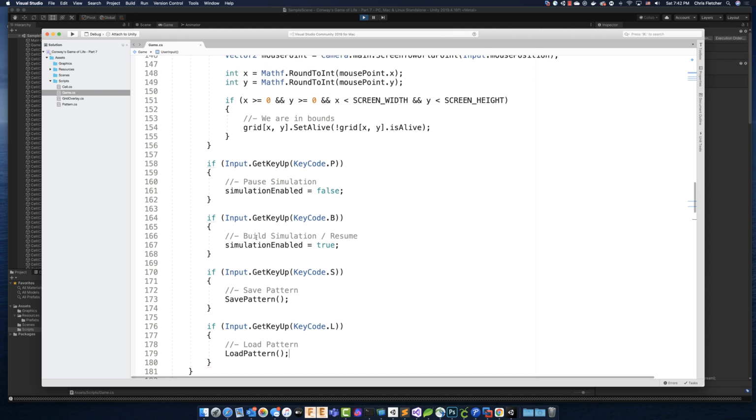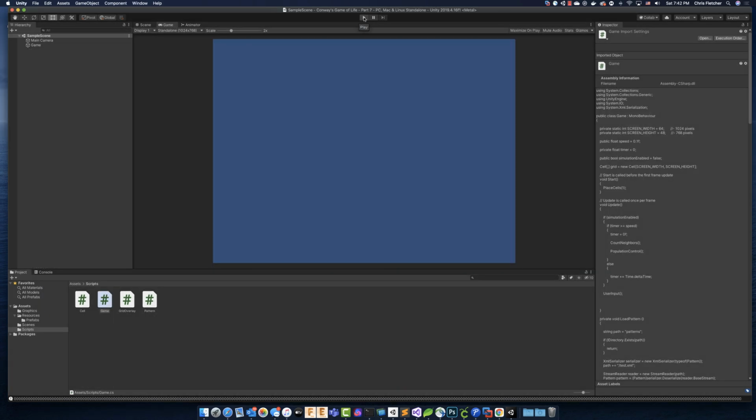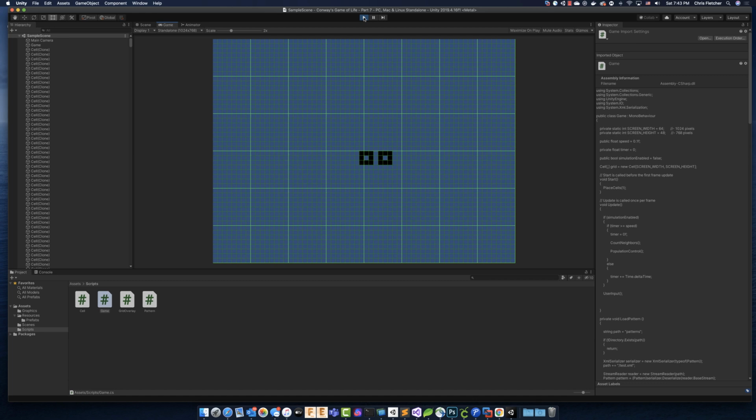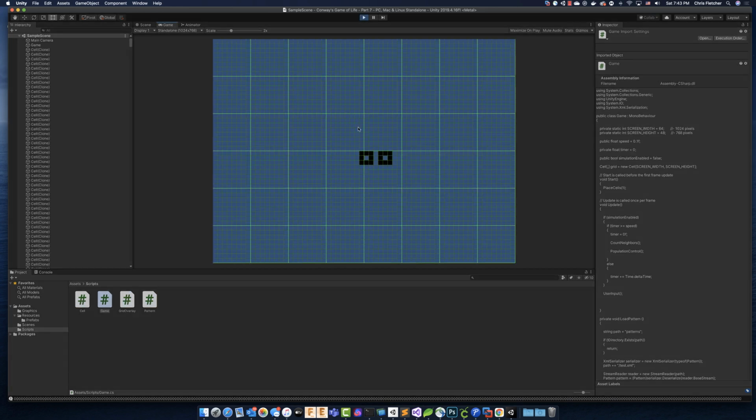So at this point, we should be able to save and stop and then play. And let's go ahead and make some changes, and then press S for save. And let's close that, or stop it, and let's play it again. And this time, you see it loaded up the original again. We're going to press L for load. And nothing happens.